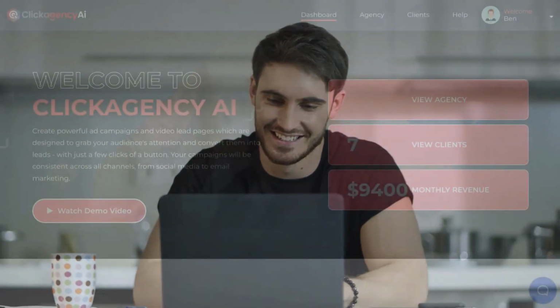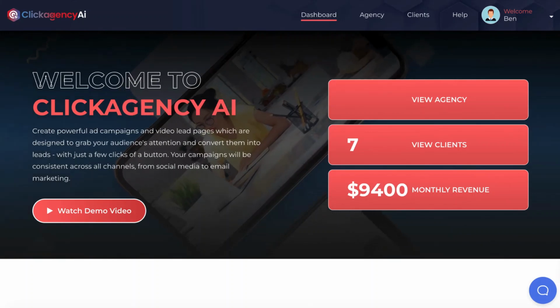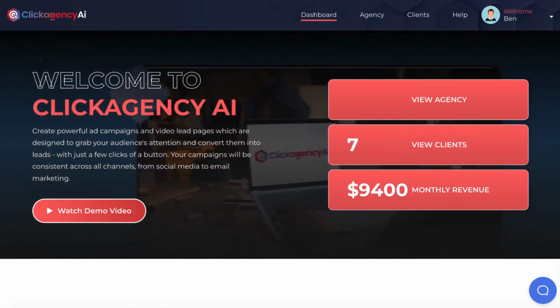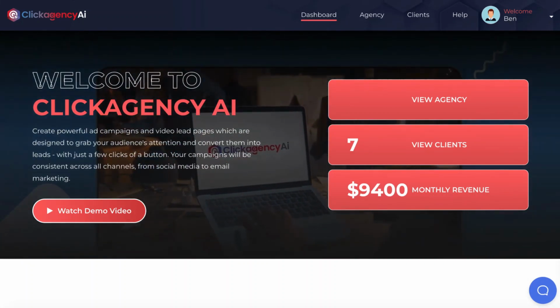Plus, as you can see, this is so simple to use. Anyone can have massive success right away. All you have to do is enter a keyword, really. Now, obviously, there's far more to what Click Agency AI can do, but hopefully this short demo video got the point across. As you can see, everything is here to make high-converting video lead campaigns for any need in any industry in just a click or two.